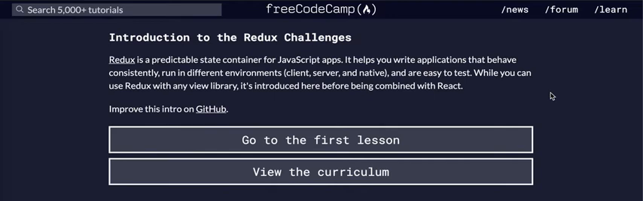So I really hope that you understood what Redux is and what it is used with in different environments.